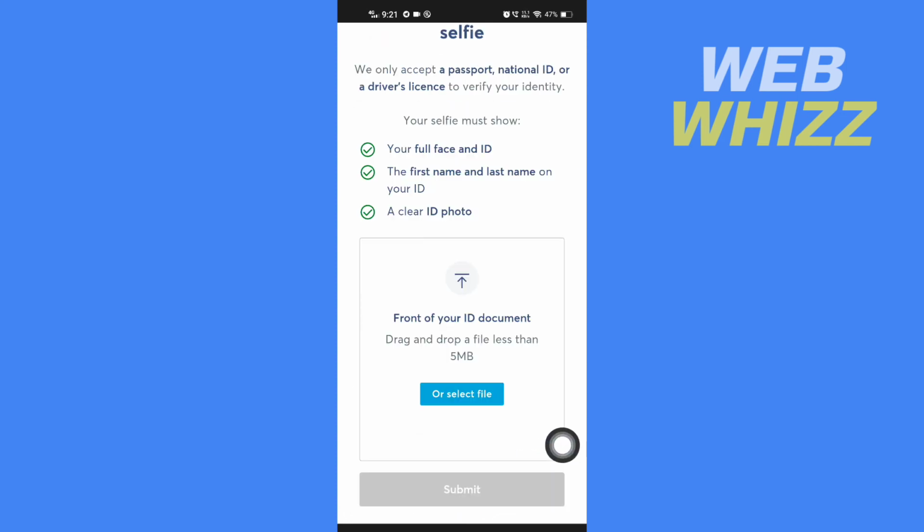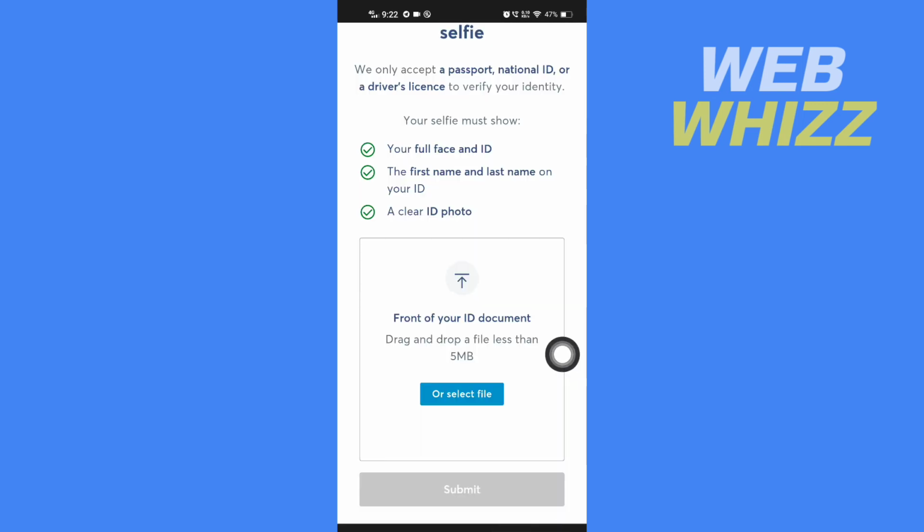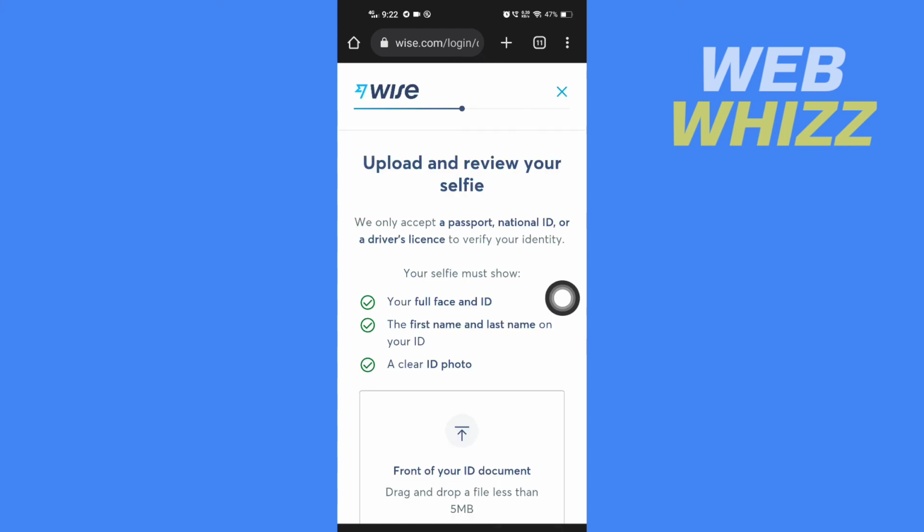So tap on selfie upload, then here tap on select file, and your phone's gallery will open. So select your picture and then tap on submit. And if everything is clear, like your full face and ID is clear, your name, last name on your ID is clear, then your phone number will get changed.